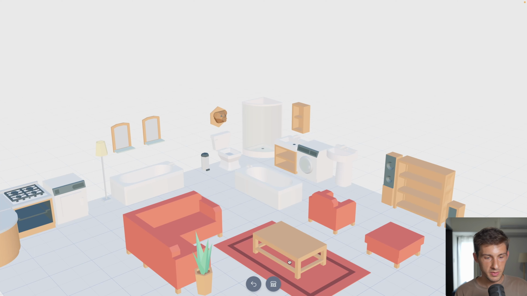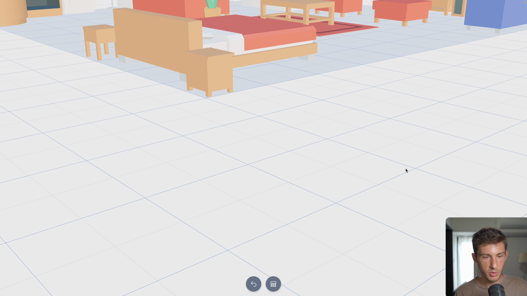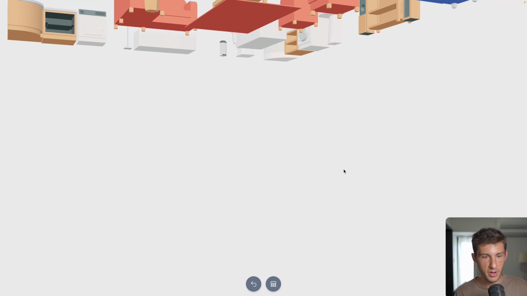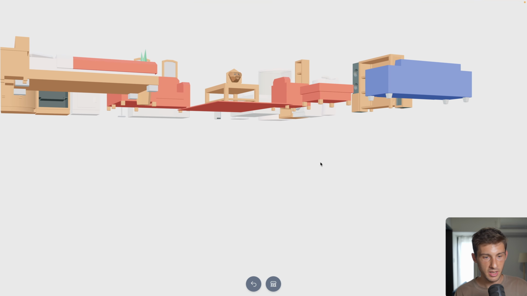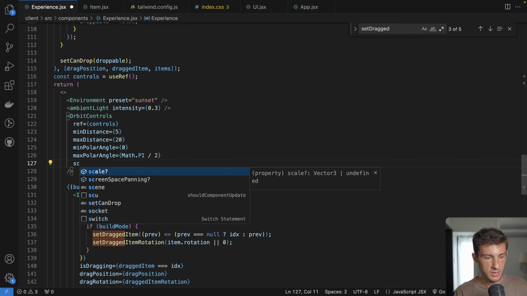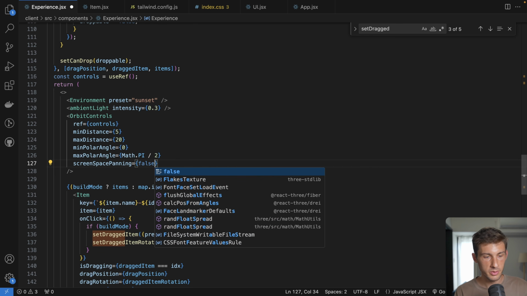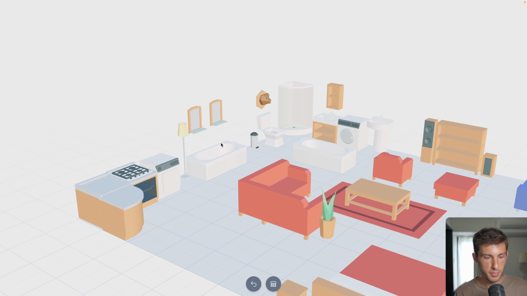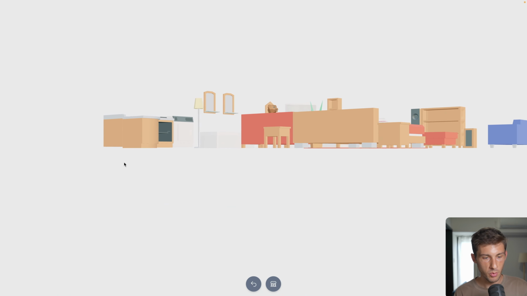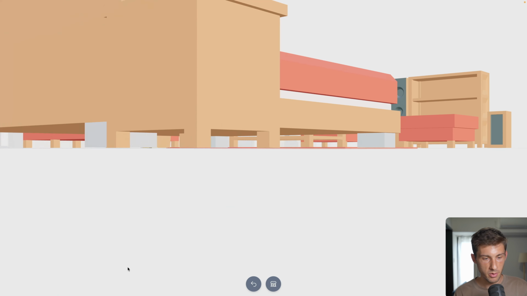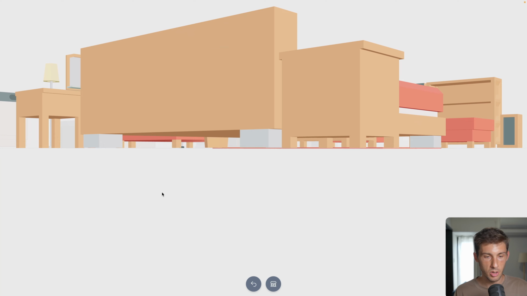But by doing this, we still can have an issue with the panning because we can go below even if the axis is set correctly. To avoid that, we can do screen space panning false. Now, if I try to pan, it never goes below. It's coming further, closer, but never up or down.